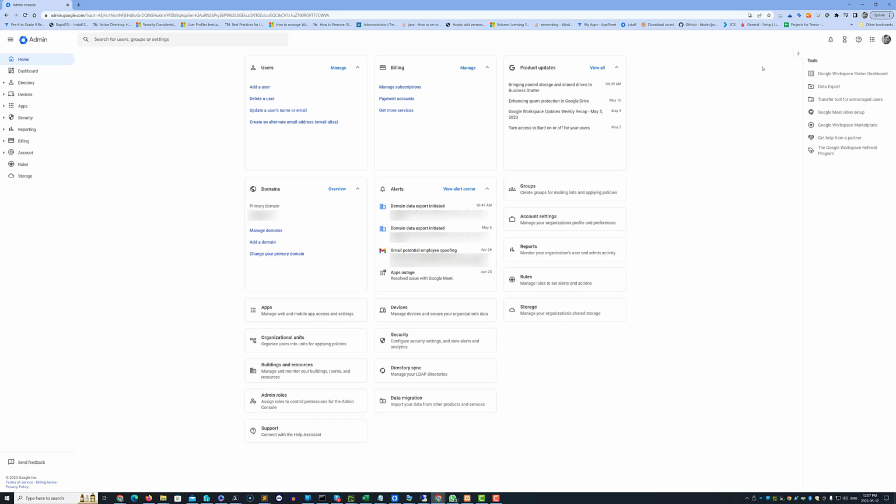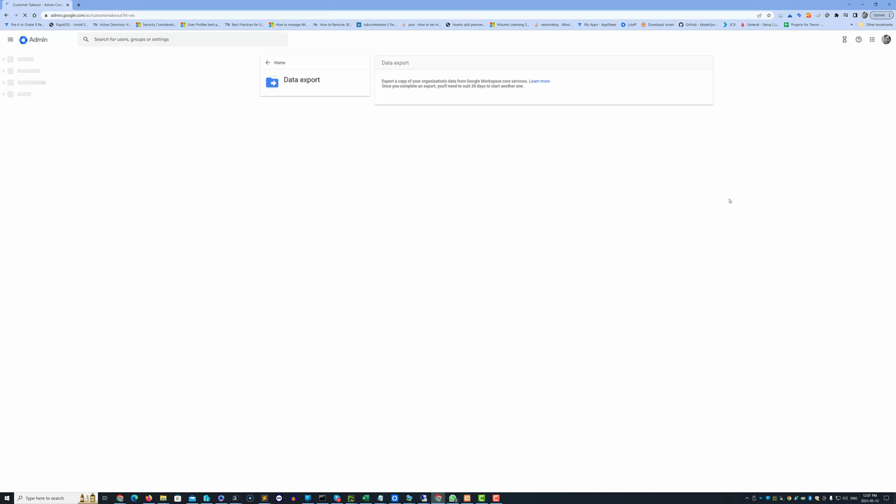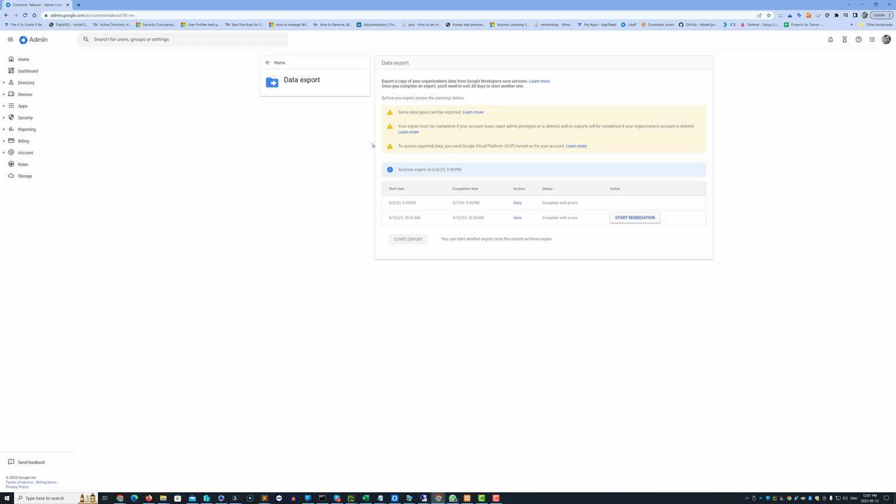To get started, you're going to log into your Google admin account. You go to Data Export. And if you don't have an exported data set, you would be able to export your data. But I've already gone ahead and exported the data, and this is the data set we're going to use. And you'll get emailed a link from Google about where the data is being stored in Google Cloud Console.